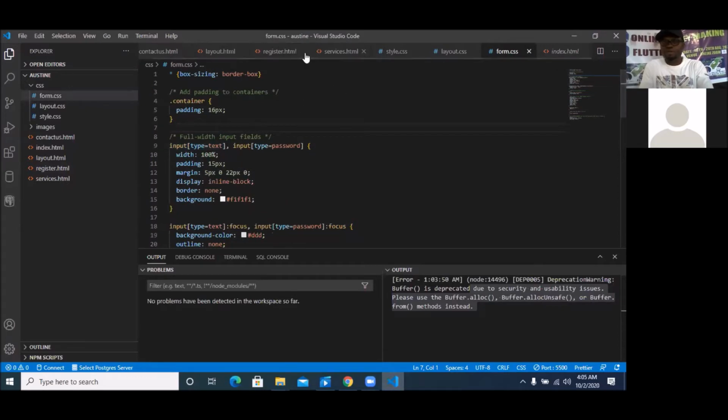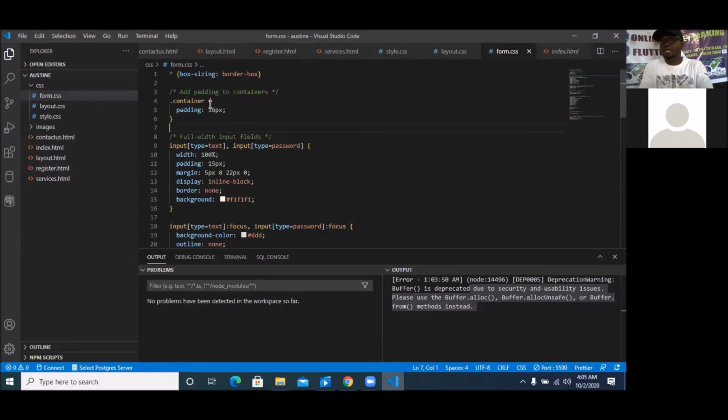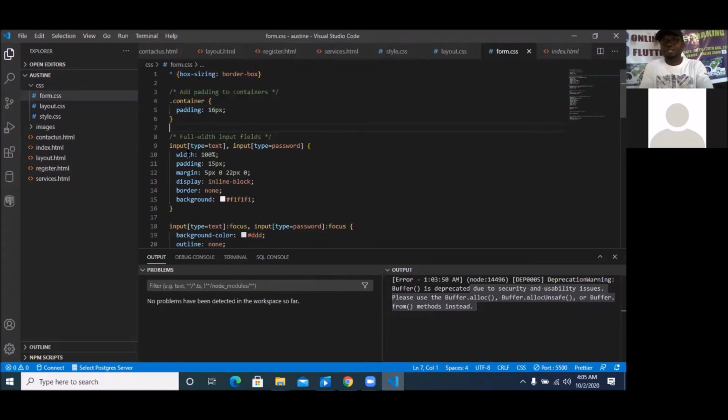So if I go back to this register form, you see where my class container is. Can you see where class container is? It means that anything under this class is going to have this very styling, which is just padding of 16 pixels. Is that clear? Then under input, anything in input is supposed to have this margin and this color.